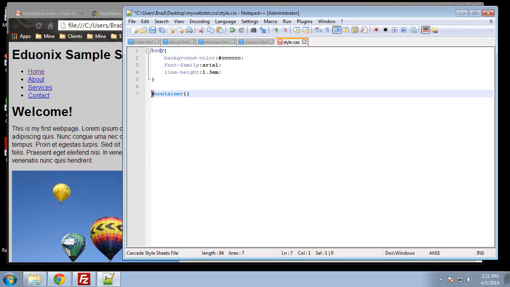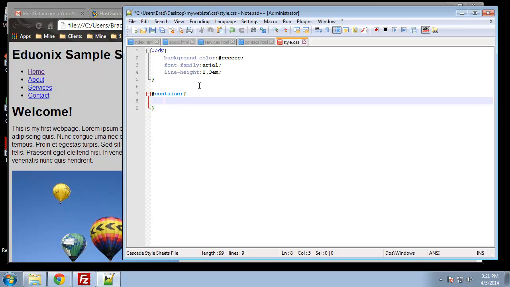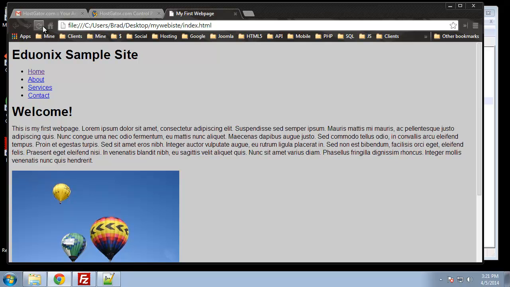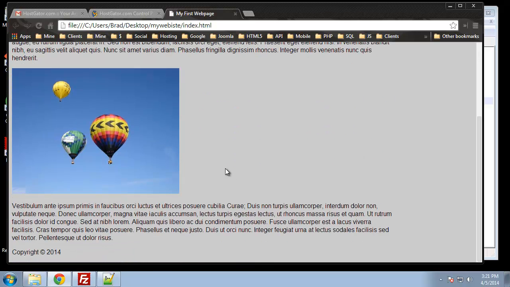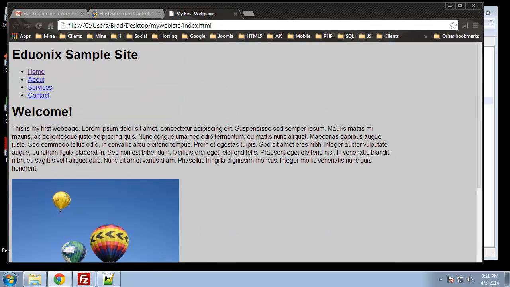So we want to say the ID, which is the hashtag of container, and we're going to set the width to 960 pixels. Okay, so if we save this and reload, now you can see that it's ending at 960 pixels. That's a very common number when you're building websites. You can see that it's on the left though. I don't want that. I want it in the middle.